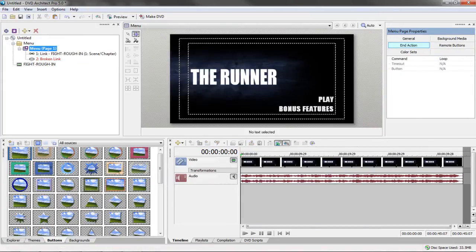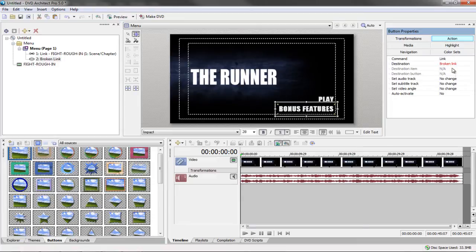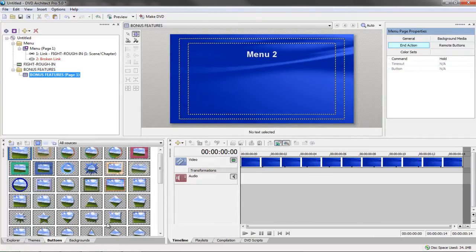Okay, so now that we've got most of these things covered, you know how to create the button, you know how to create the menu and link the music together and repeat everything. I'm going to show you how to create a second menu. Okay, so if you click on bonus features, it's a broken link here. So you want to right click to insert a new menu, and you want to just rename this and call it bonus features, just to keep everything organized. So if you double click here, it goes back to the main blue menu.